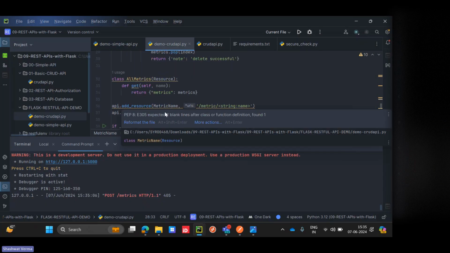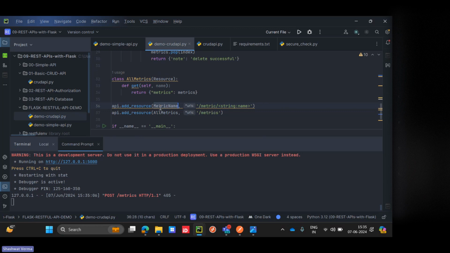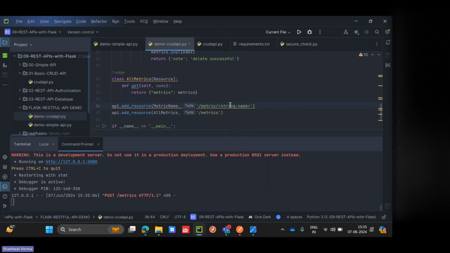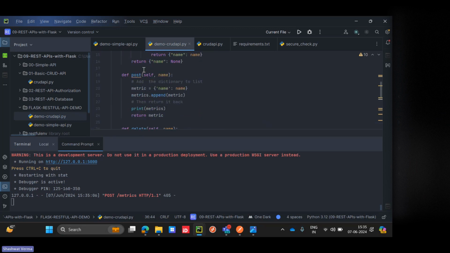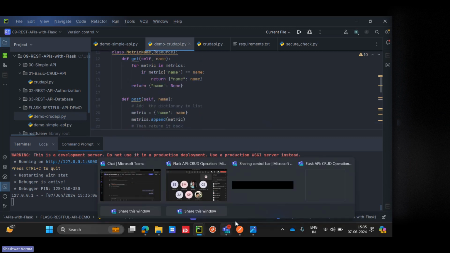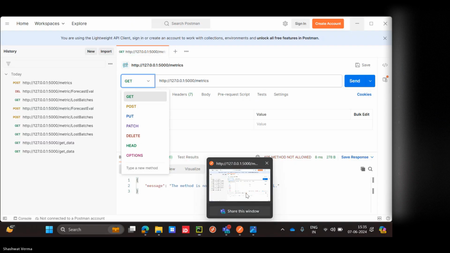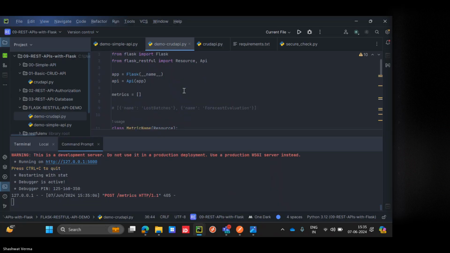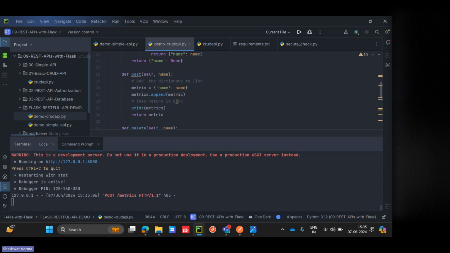See, I'm defining the URL, so which resource will be accessible by which URL. Let's say I want to access a metric name: the user will use the base URL / metric / the name of that metric. Only then can they access it, and only the methods I have defined will work. Let's say the user uses post instead of get and wants to add something, but that method is not present in our module. So that will not work.